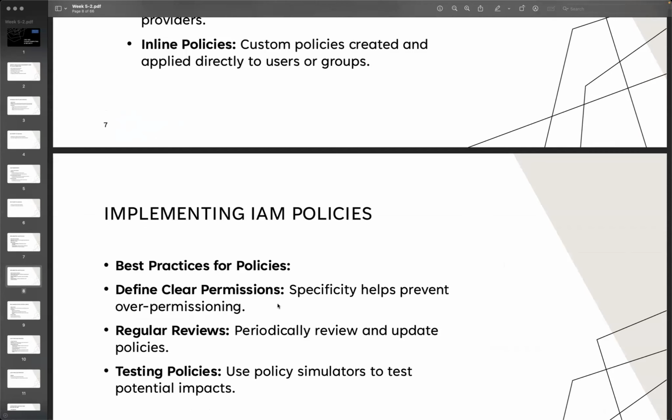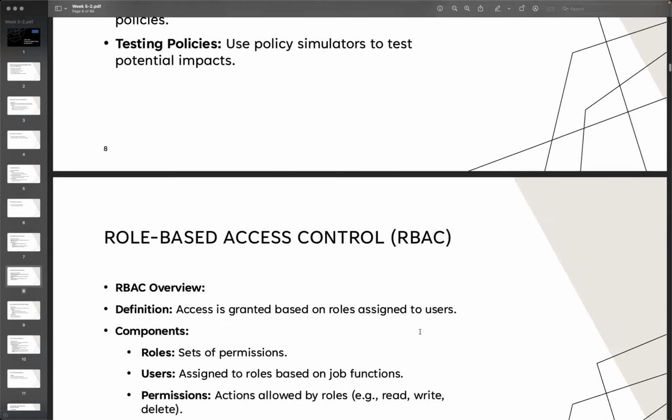So what's the best practice? Always define clear permissions. We need to know for those users or groups what the highest access is, what they can access. By defining that, we won't grant excess permission. We also do regular reviewing, which we call auditing. We check whether they still have the right to access within that time, or after they change position or quit, we need to update the policy. Or we can test the policy using the simulator. So that's how it works.